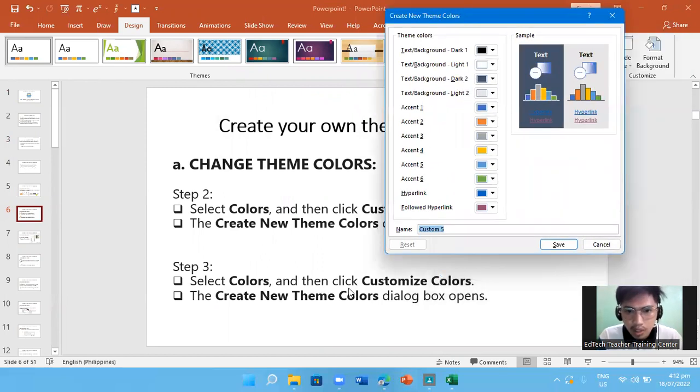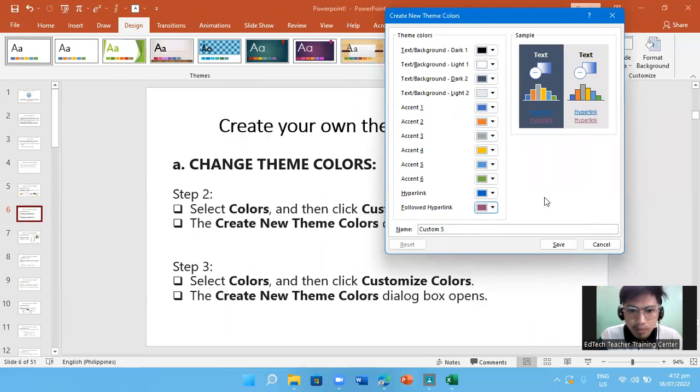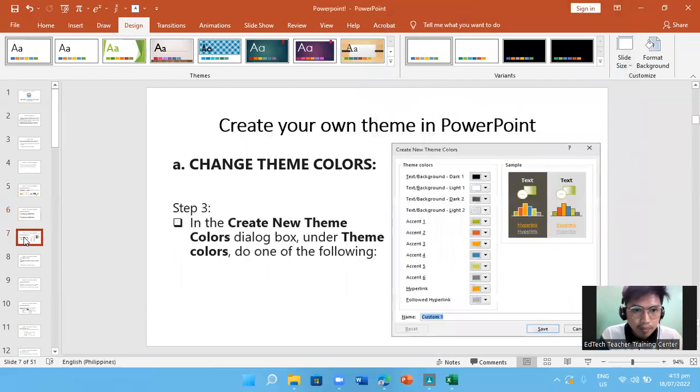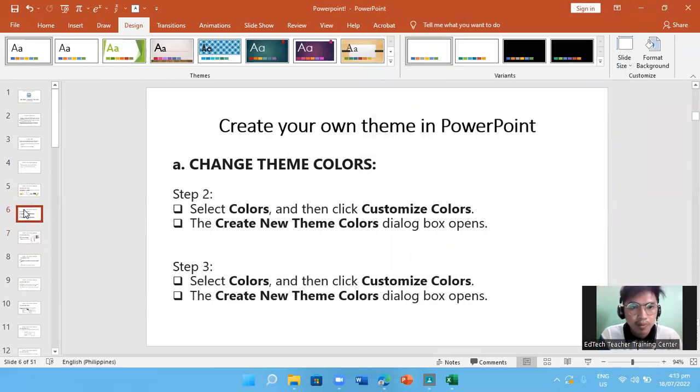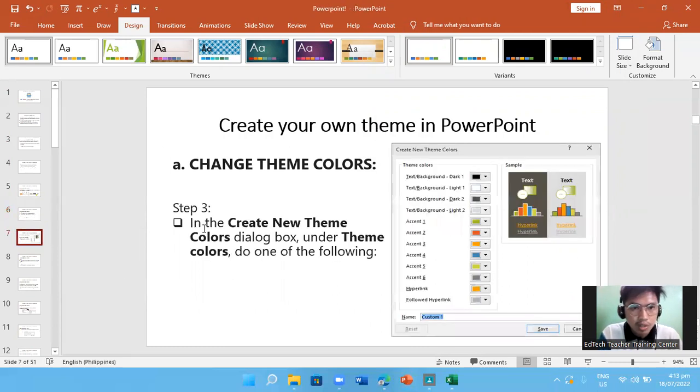Select colors and click customize colors. Okay, so nasan ba yung colors? So ito yung... so pareho lang pala, sorry. So ito pala yung step 3. Step 2 lang pala to. Palisin ko na to. So step 3, ito na. Yung lumabas talaga. So balik tayo doon.